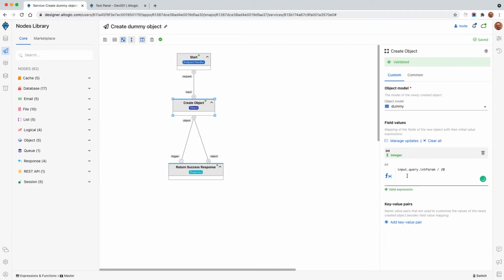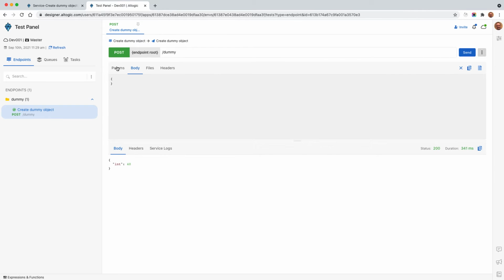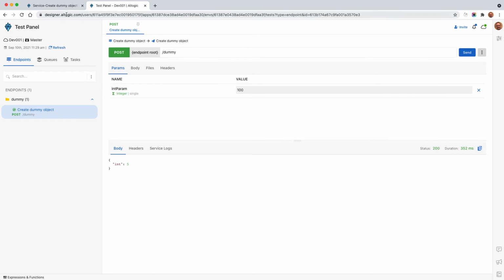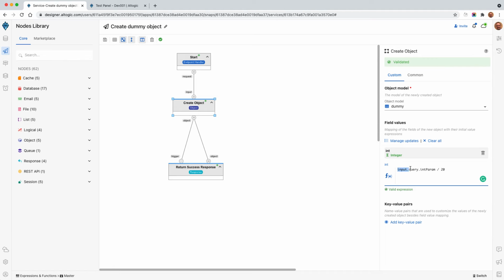Let's go back here. In the params part, we've got a new parameter, as you can see. Let's put 100 here. Let's see what the result is. 100 divided by 20, basically it's 5. So this is the way to use input object parameters, input object values in your expression.